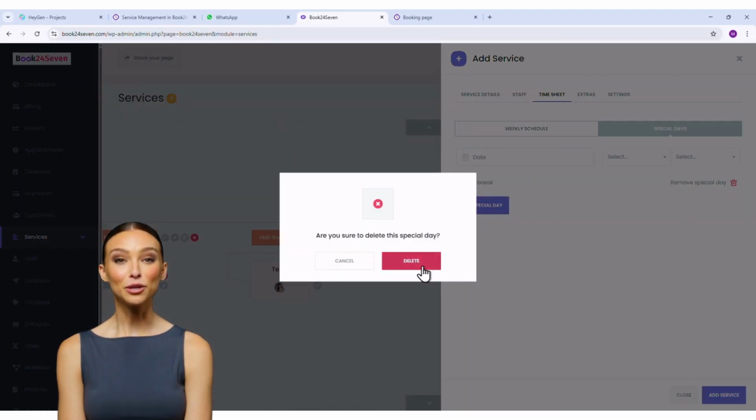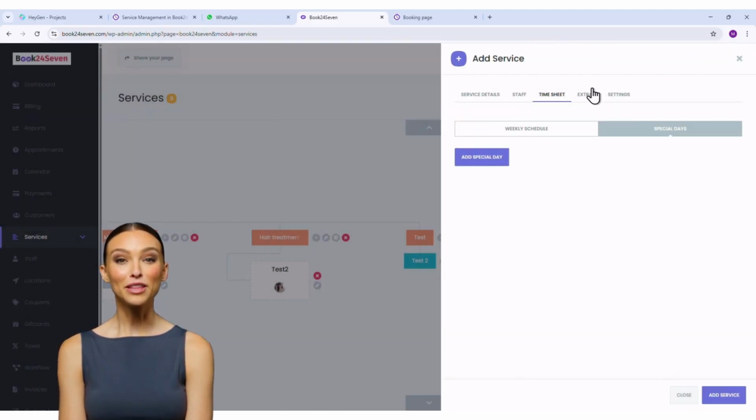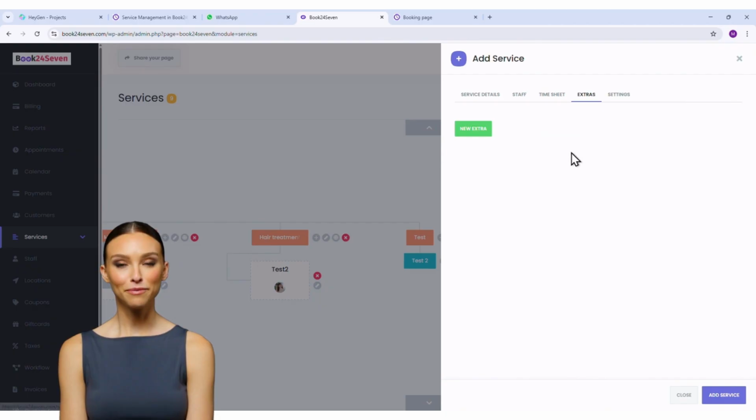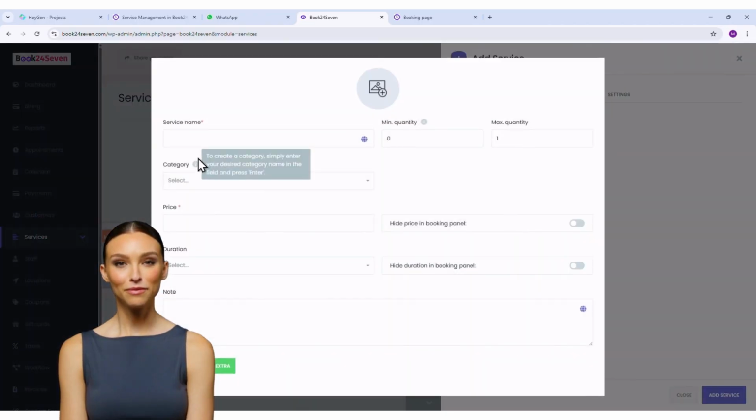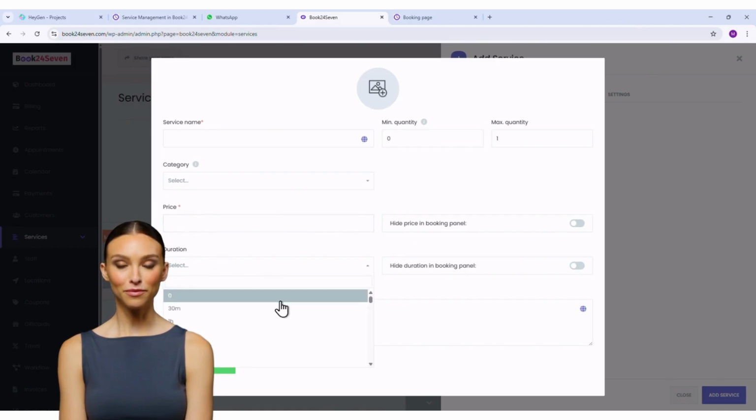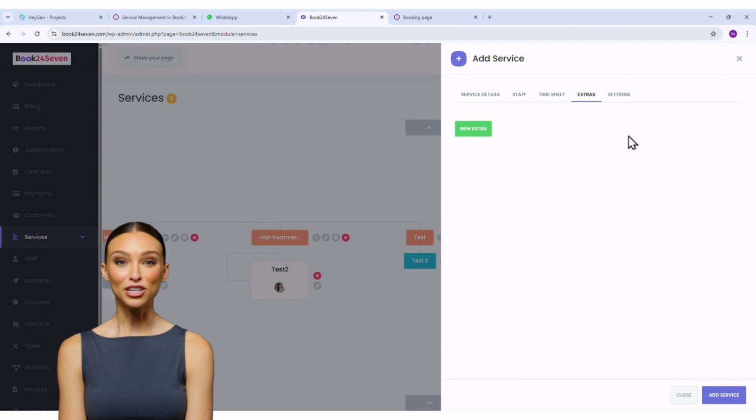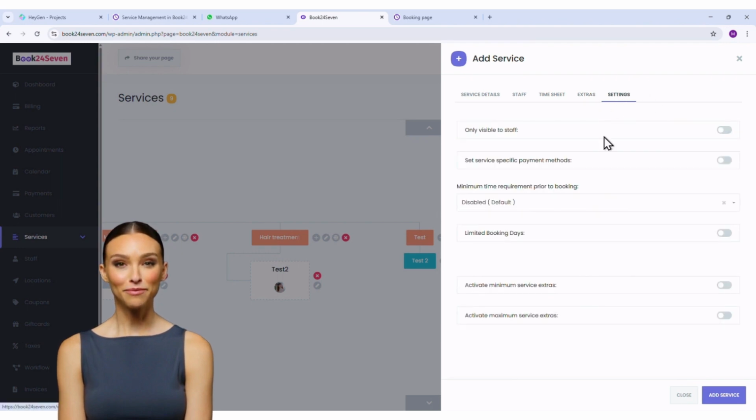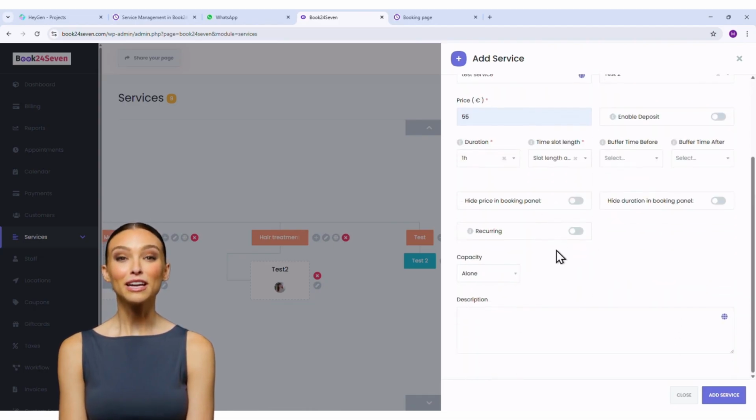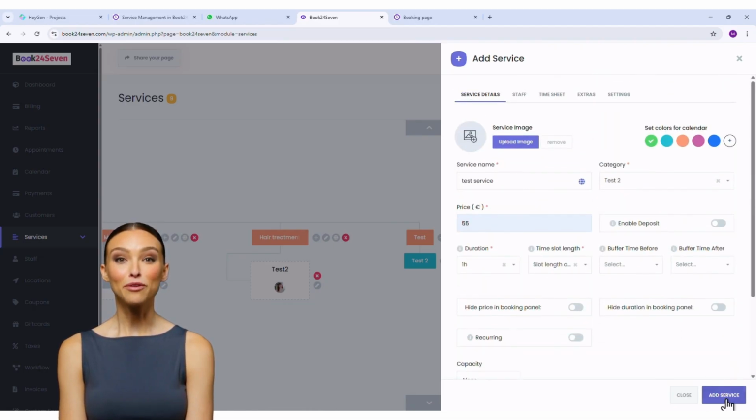If the service includes optional services, add them in the Extras tab. You can set additional configurations in the Settings tab. After entering all the details, click Add Service to make the service available for customers.